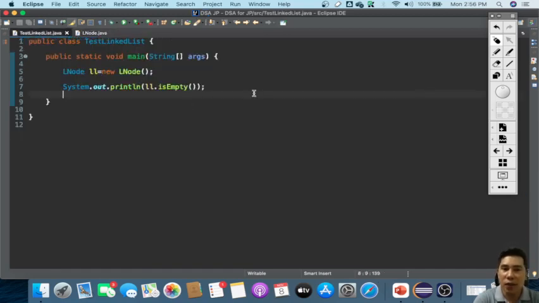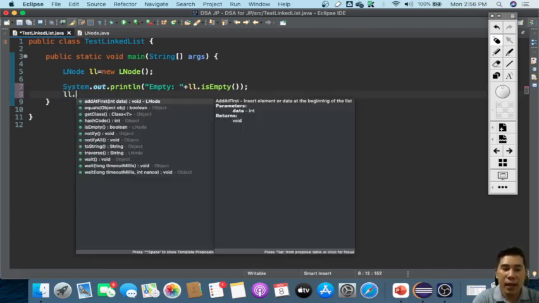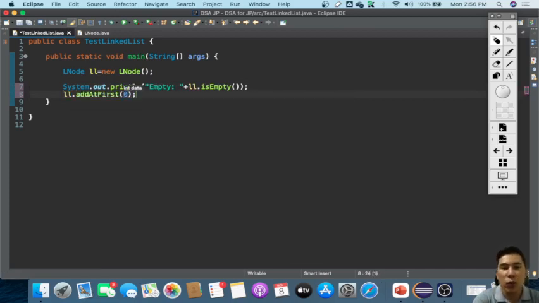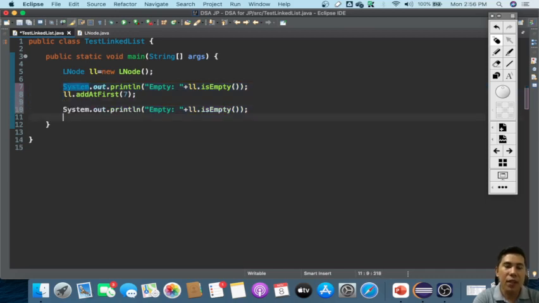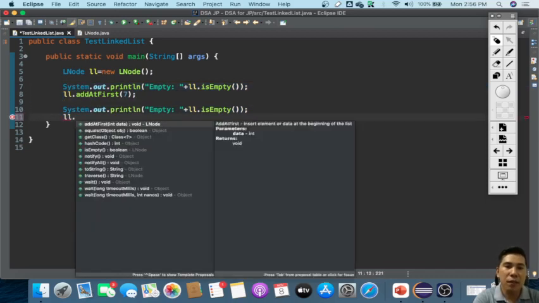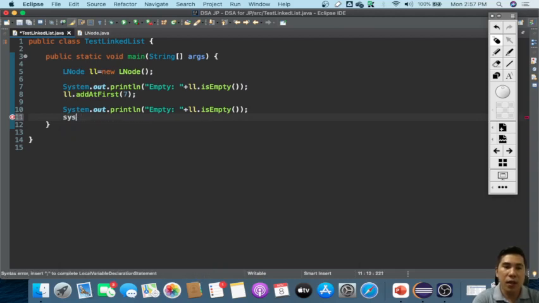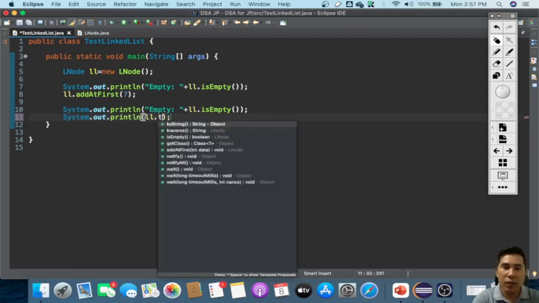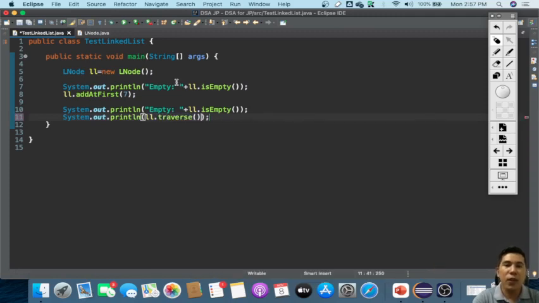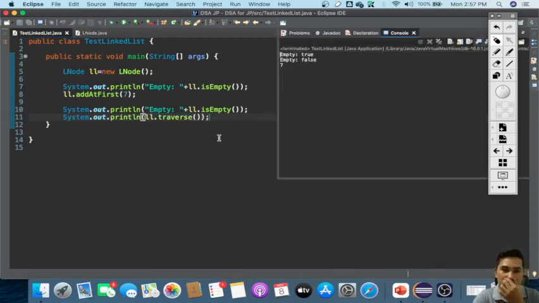So for instance, let's have here empty, and then let's have here ll dot add at first. Let's say we are going to add seven, and then let's see if it's not empty anymore, and let's have here ll dot traverse. Okay, so let's run the program.